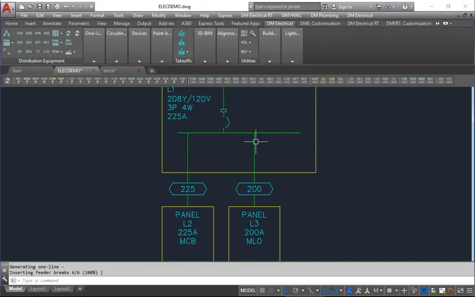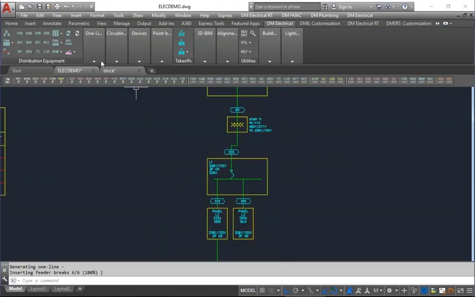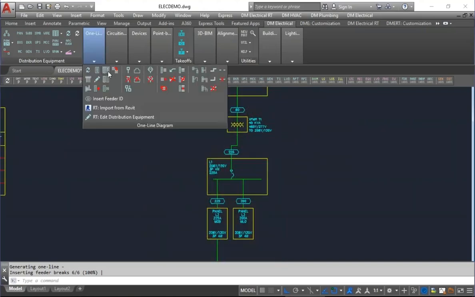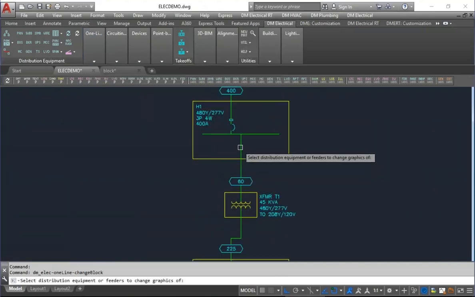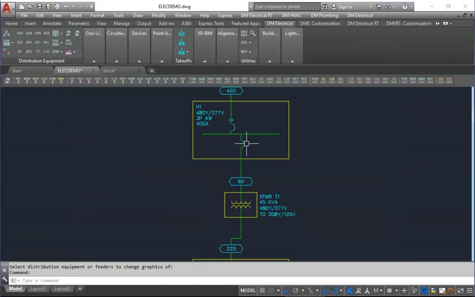The first way is if you just have a specific feeder and you want to show a breaker on it, you can run the change graphics command from the one line diagram. So we run change graphics. I'm going to choose this feeder here, and we can set a breaker on that feeder. And now for just that one feeder, it'll add that graphic and show it for you.